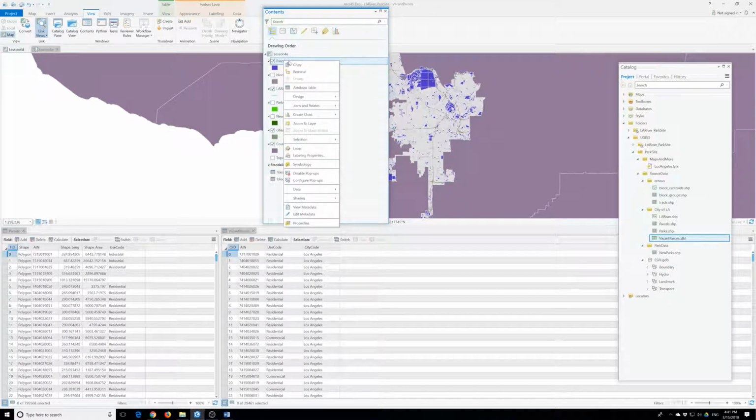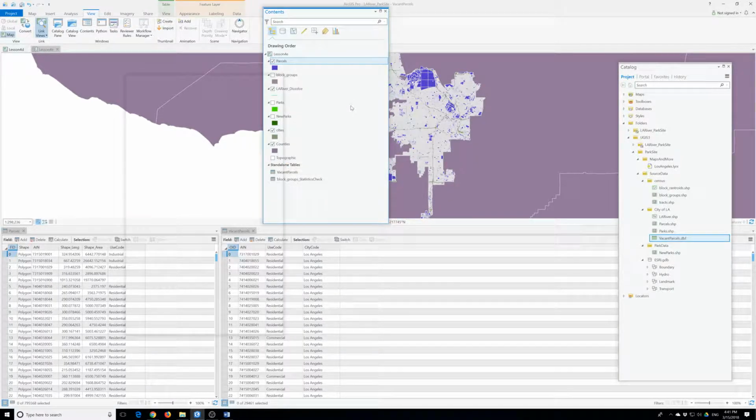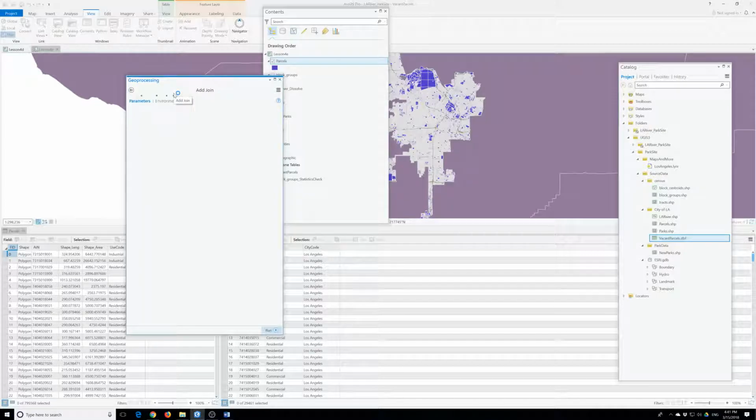So right-click on here, we say Join and Relates, Add Join. When I add join, the geoprocessing pane opens with Add Join displayed, and we will confirm that the layer is set as the layer name parameter, vacant puzzles. So it will be AIM, vacant puzzles, AIM, a join table. And in the input join drop-down list, we will click AIM.